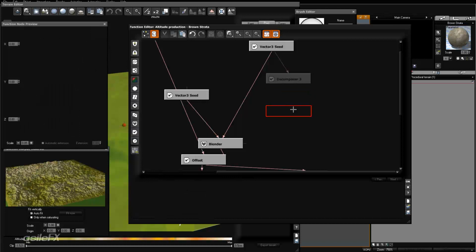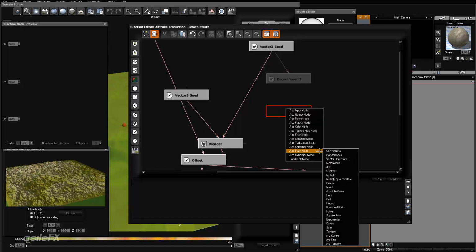This way we can go into the individual axes, the x, y, and z, and manipulate them on their own, and also use filters that are not available for modifying a vector. They'll only be available for numbers.